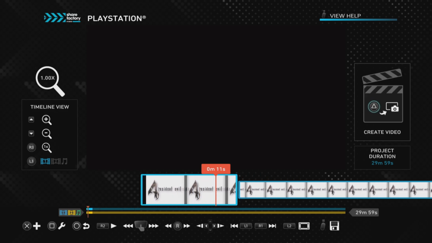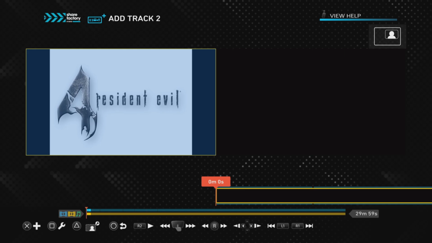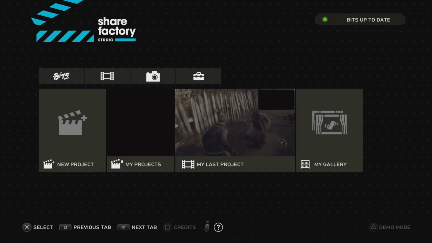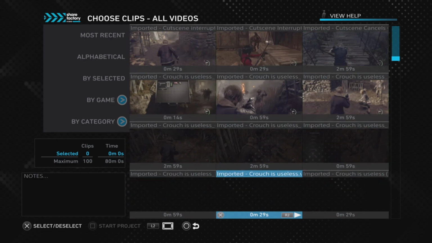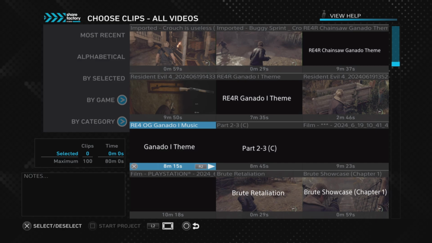But you'll see right here, I have a piece of music from Resident Evil 4 OG. I then go to track 2, and then I overlay the black screen. The previous black screen that I used in the commentary, I'm now putting into track 2. And so once I export it, I'm able to create that music video that has the black screen. So it is this one right over here.